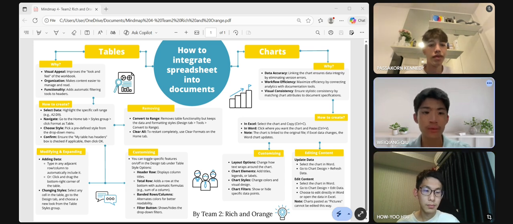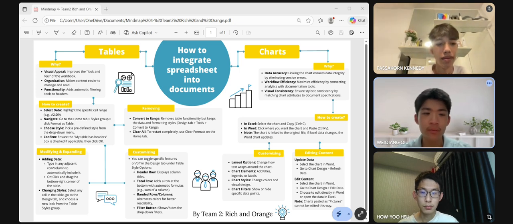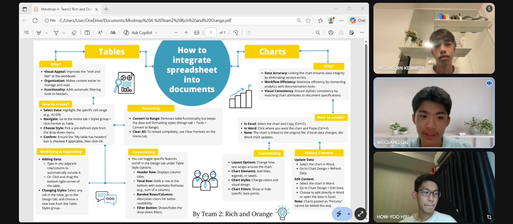Okay, so for tables, how do we do that? The reason why we have to do tables is, first, that it is visually appealing. It not only improves the look and feel of the workbook. Also, for organization, it makes the content easier to manage and to read. And finally, functionality. It also adds automatic filtering tools to the headers, which is very useful. So how do we create tables?